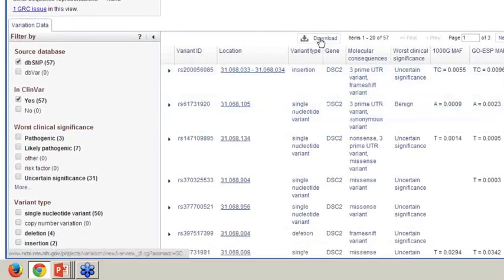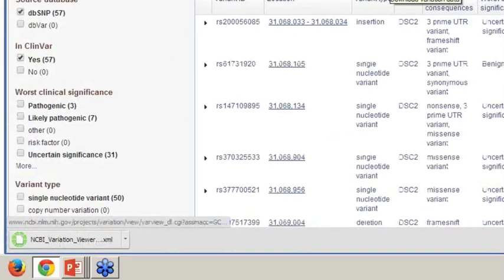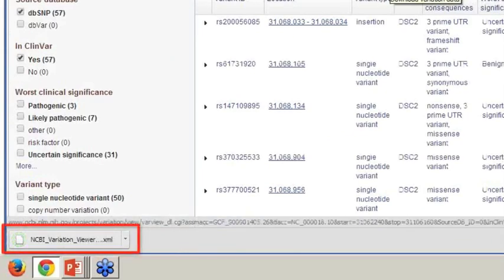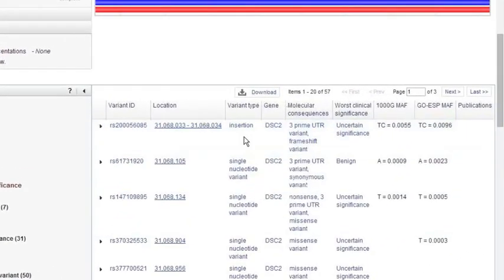So I just want to point out to you that I can download whatever's in this table by clicking the download variation button here. And it's going to download this in XML format. You can open that, of course, with a text editor, or you can parse it with some kind of an XML reader. And it contains all the information that's in this table, including that which you would get if you expanded each one of the entries.